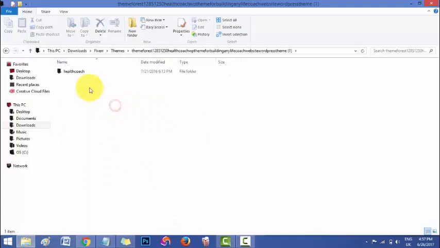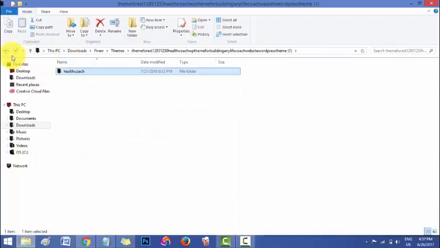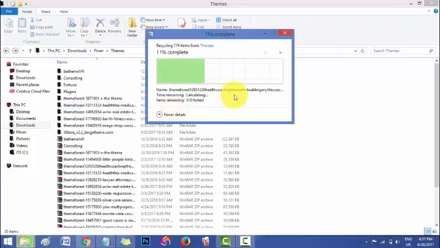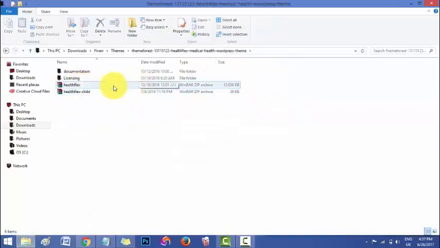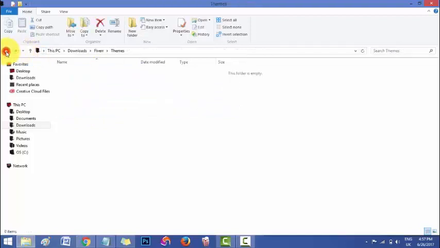This is the Health Coach theme, and you can see this is actually the main theme file, which I shouldn't have extracted, because you can see everything is broken down here. I shouldn't have extracted the main theme file. So I'm just going to hit delete, and delete that. This is the Health Flex. You can see the child theme, the main theme, the documentation as usual. Everything is there.